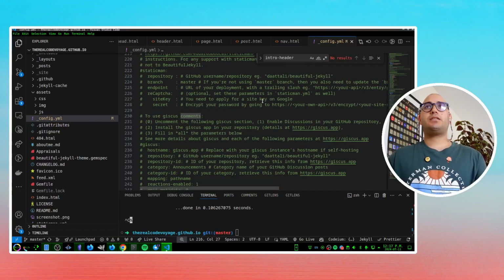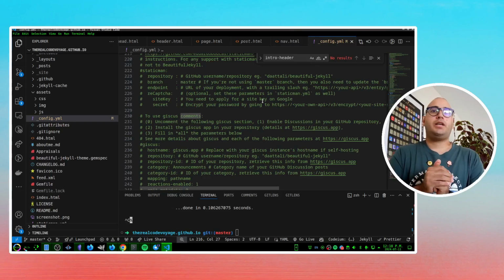Yeah, so this is the config.yml, and probably it's the first thing that you need to edit to get your names here and there.